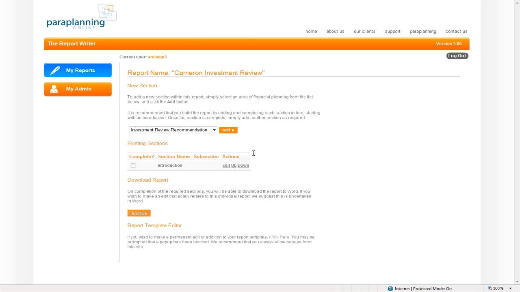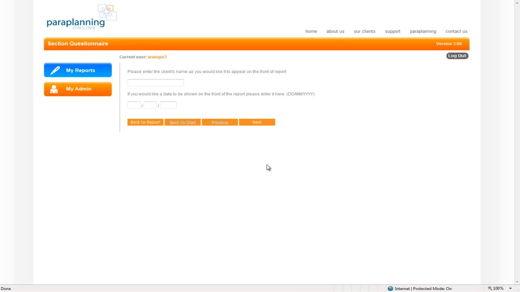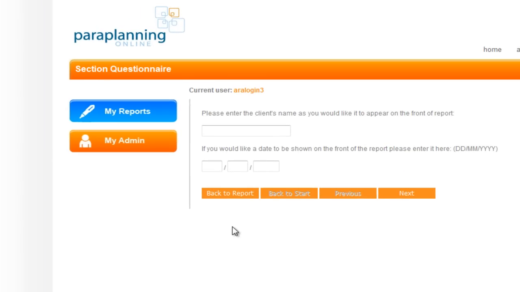To enter the wizard, simply click on the corresponding Edit button, and you will be presented with the first question associated with that section. We recommend that you answer all of the questions within the section to ensure you are compliant. However, this is not compulsory. As you can see, there are a number of actions associated with each question.